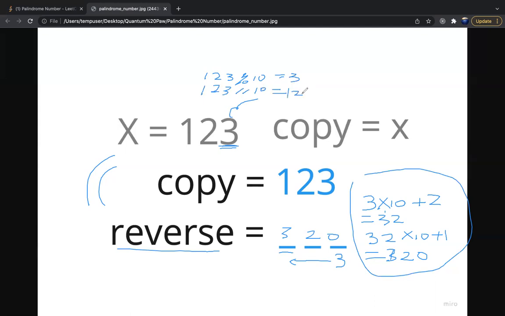But remember, we need to compare x to the reverse variable at the end, so we want it to be intact. It's better to create another variable. Actually, we had already created x copy to hold the value of x. From now on, we're only going to operate on or alter the copy variable, which means we're going to do the chopping, or whatever operation it is, on the copy variable, and use that to get the value for the reverse variable.